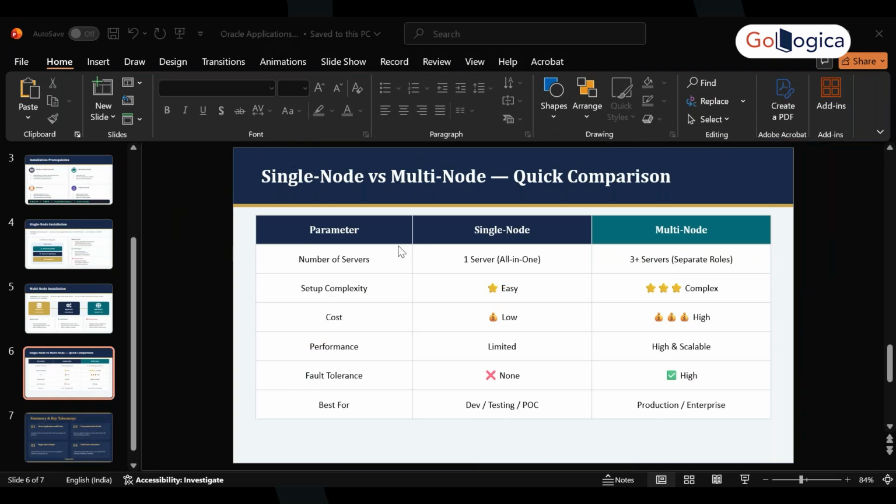Here, for setup complexity, in the single node it is easy, and for the multi-node it is more complex. Cost is the same: for the single node it is low, and for the multi-node it is high. Coming to performance, a single node is only needed for small applications or POCs, very small tasks. But the multi-node is higher performing, more complex, and manages large amounts of data. So the single node is best for dev, testing, and POC, and multi-node is best for production and enterprises.